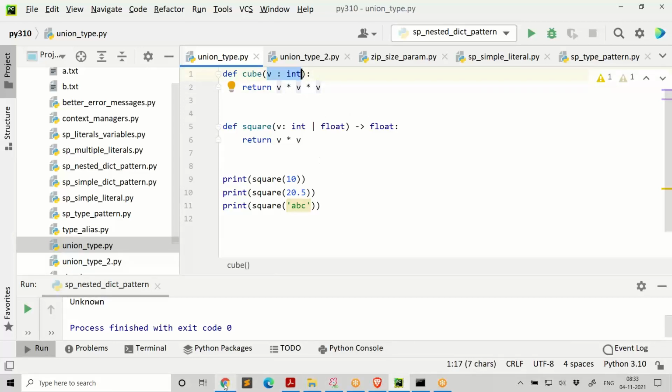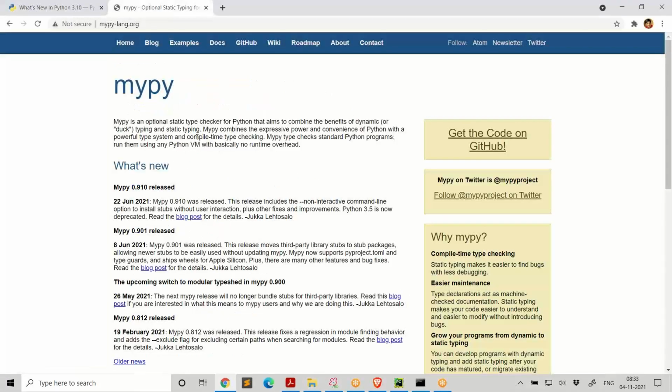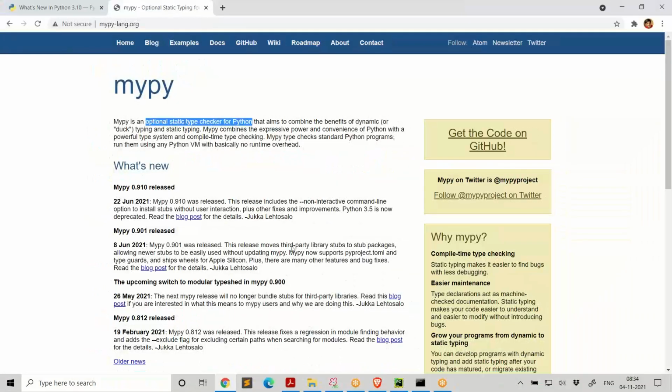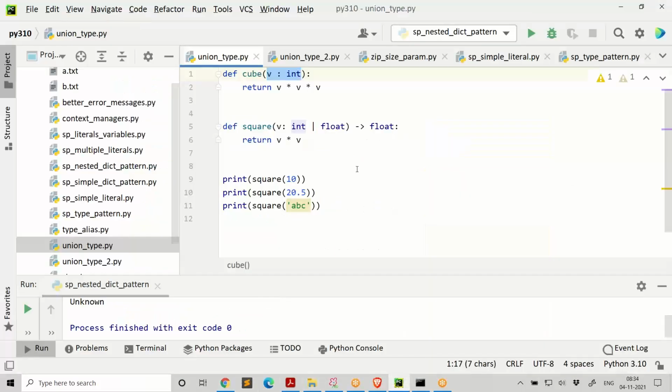But there is a nice library called MyPy. This MyPy is all about an optional static type checker for Python. This is what it is doing. This can be used to see whether what you want is really happening. So let's go and test it.